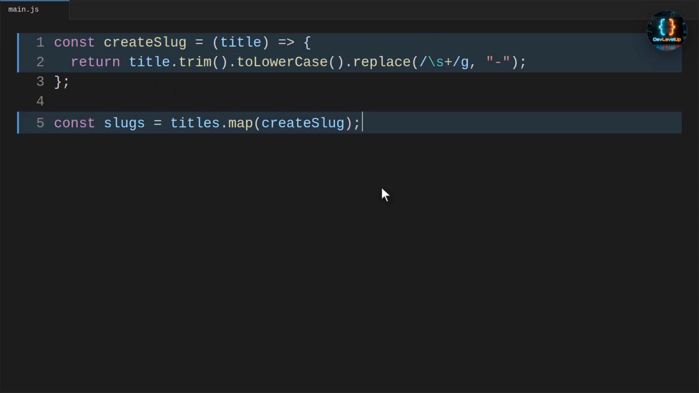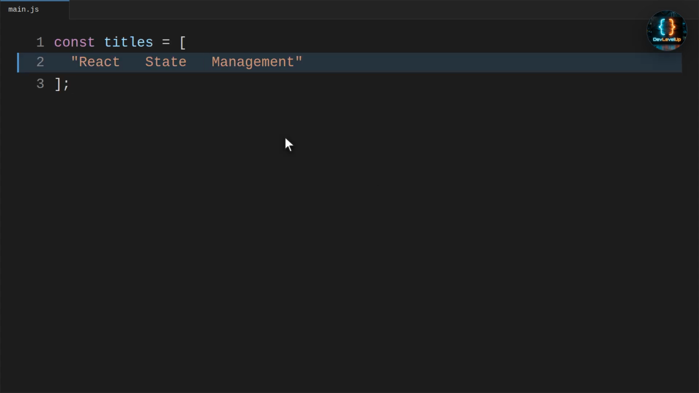Now we show the better reusable version. When slug creation is a real rule in your app, move it into a small function so every title is normalized the same way. For practice, add the title "React State Management" with extra spaces between the words. The goal is to still produce react-state-management with single hyphens.